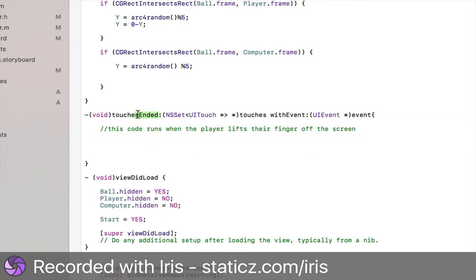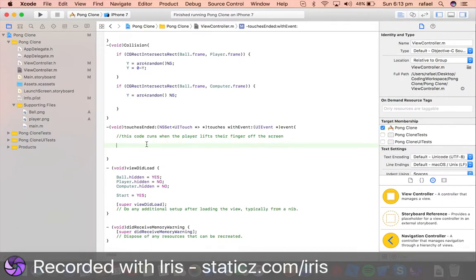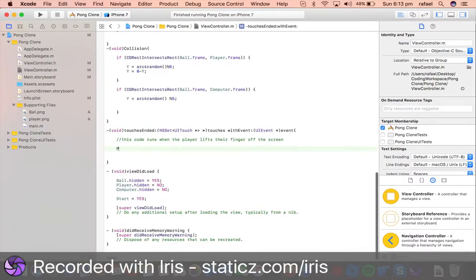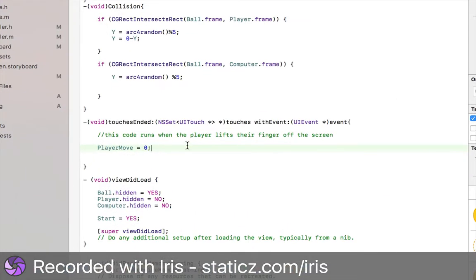It says touches ended. Now we're gonna make it end by doing what do we call our integer? We called it player move. So we're gonna say player move equals 0. So once we lift our finger off the screen, it will remove the value of player move so that it doesn't go straight off the screen.